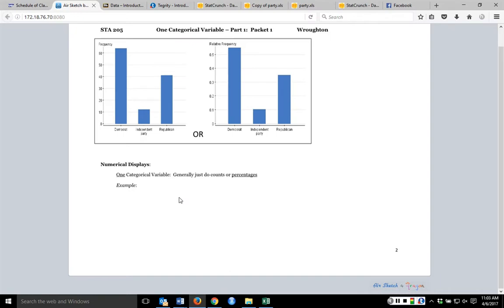So of our total, if I add up that 64, 12, and 41, I get 117. So of our 117 that were sampled, we found that 64, or we could say 54.7%, were Democrats.